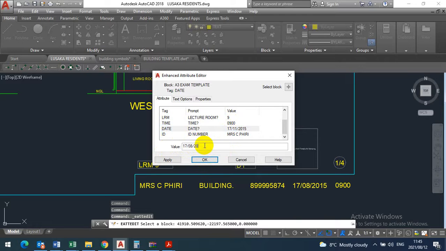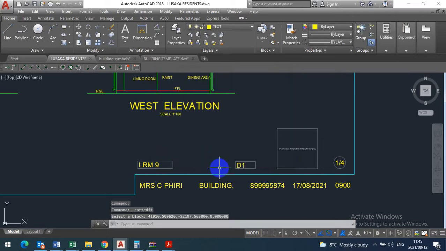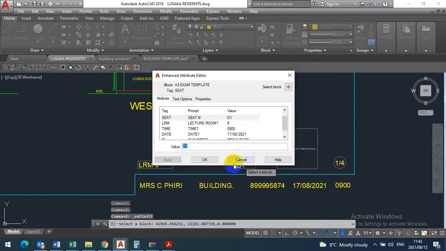17/8/2021. You put. What else? Subject is coming automatic. This is the center number. You don't change the center number for our college. And then you say, okay. Room number, seat number. If you're sitting on D1, you leave it D1. If it's not D1, edit the seat number.